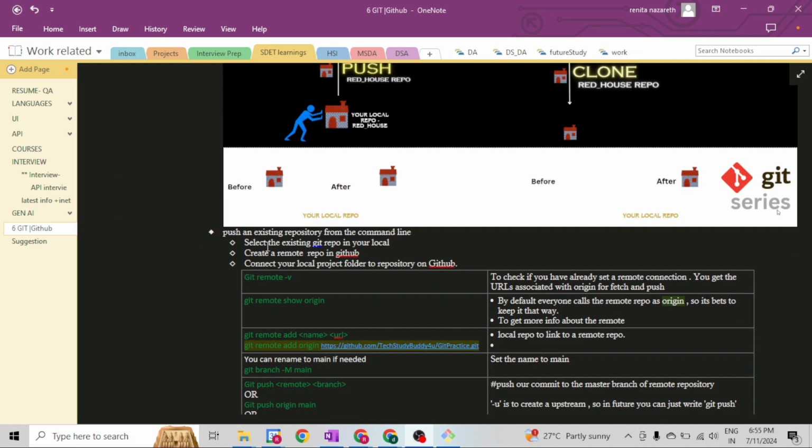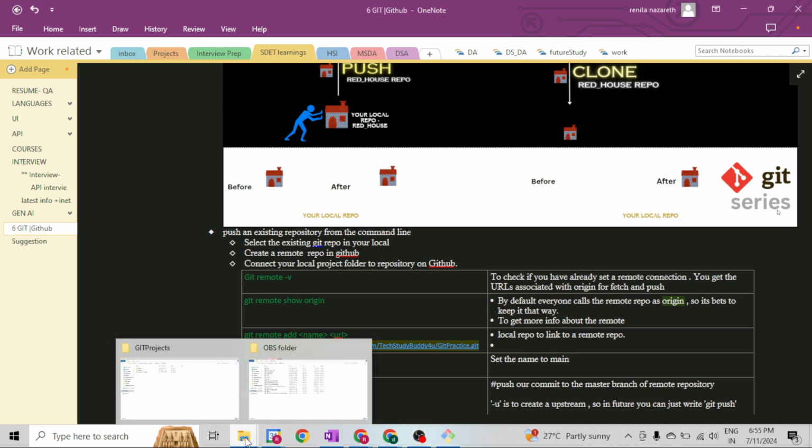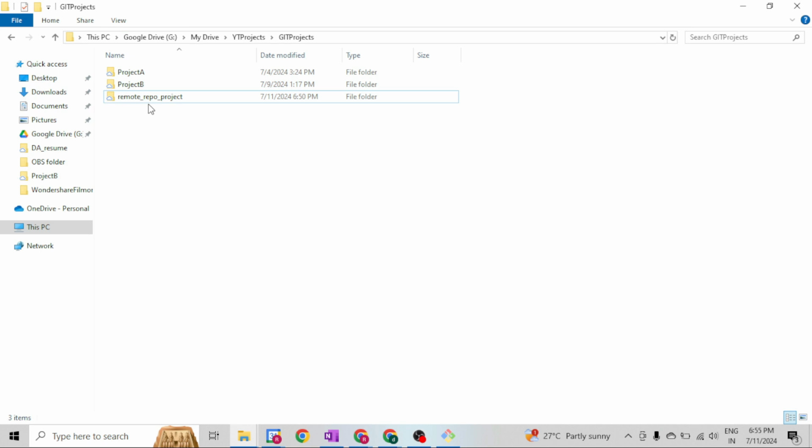Okay, so what we will do is select one existing Git repo from my local, and then we will create one remote repo, I mean an empty folder in GitHub, and then we will connect the local project folder to the repository on GitHub, and then we will push the change. Okay, so I already have a Git repo in my local, which is the repo that I have created, remote repo project. And it has so many files.